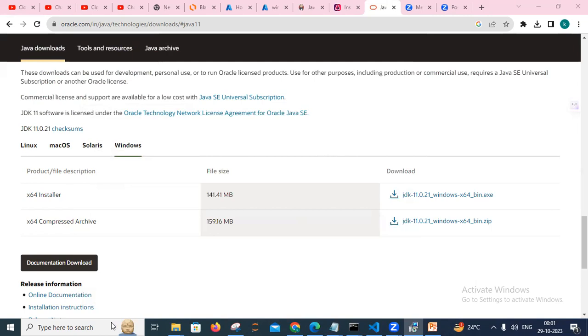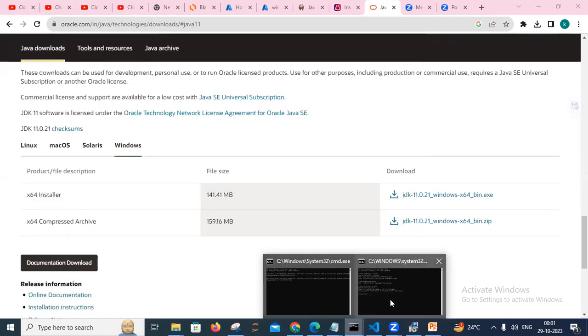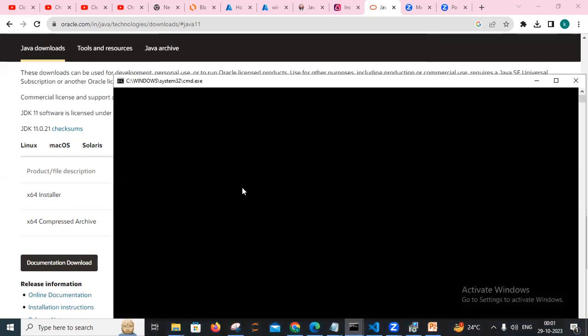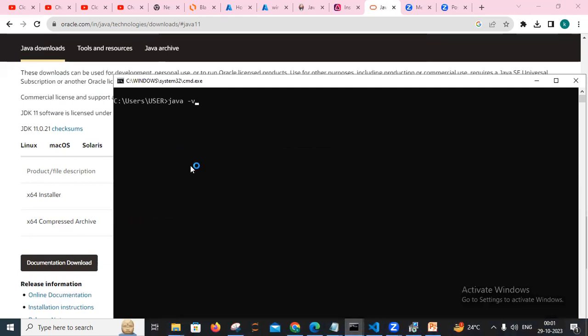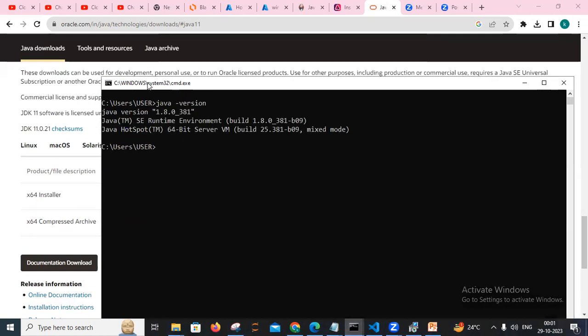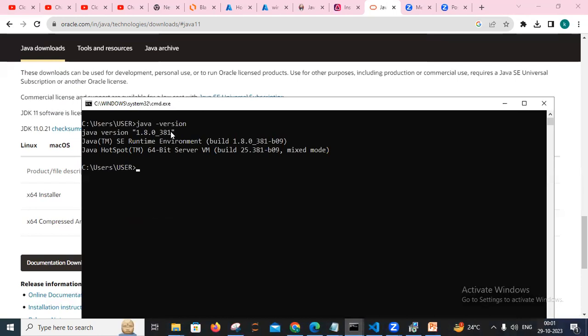So now check the Java is installed or not. Java version. Then you can see that Java version, the prompt will come. So you can see the Java version is already there in my system. That we already configured Java.